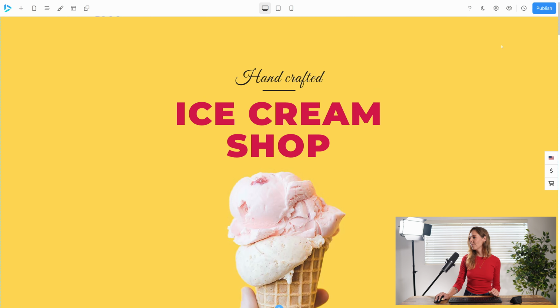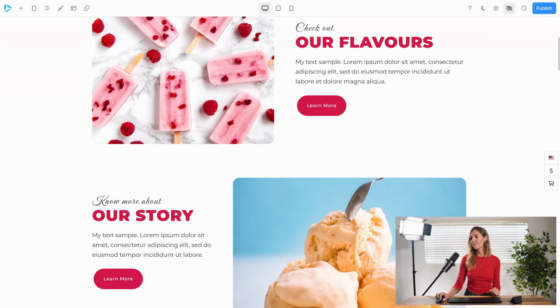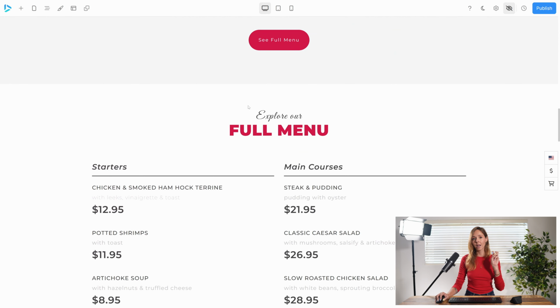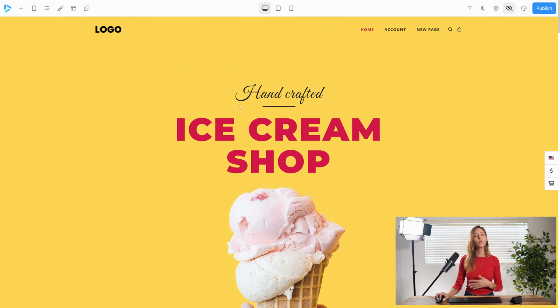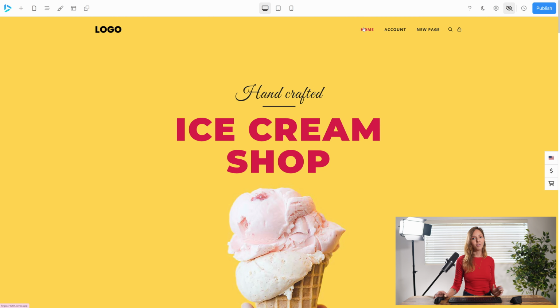All right, and then we have our preview button over here. If you click on preview, this is going to allow you to view your website as a live version. So you'll be able to see it the way different visitors coming to your site will see it. You will also be able to navigate around your website by using the preview mode. I'm going to click out of the preview mode.